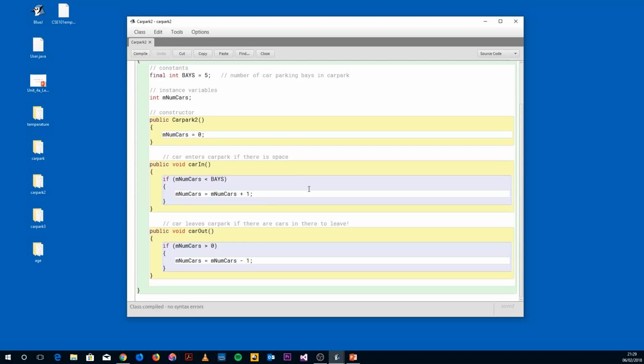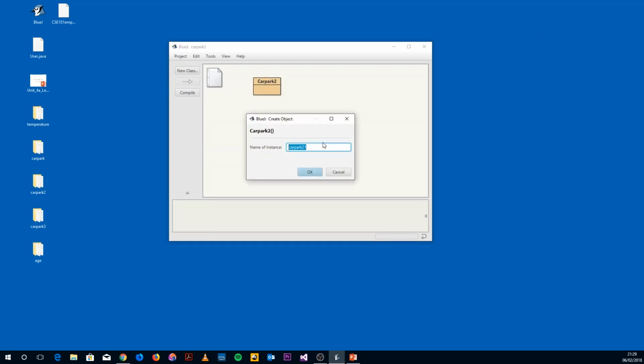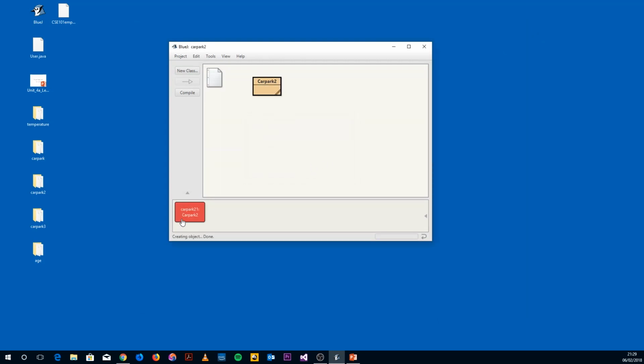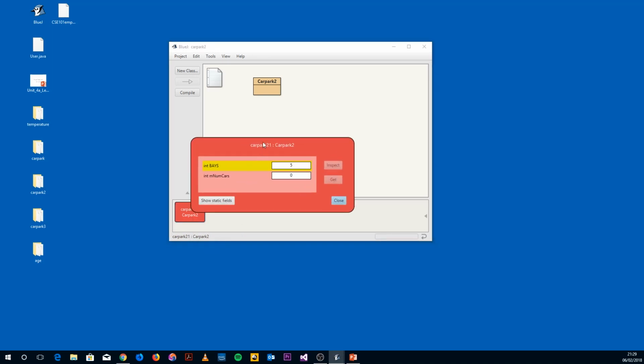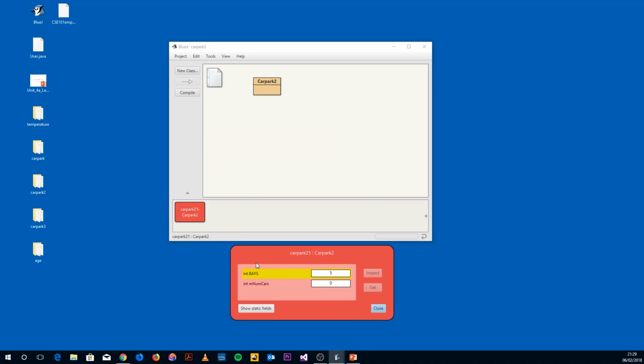So let's give it a compile, with no syntax errors. So let's give it a test. Create an instance. We'll open it in the Object Inspector. Notice that we've got our constant declared, which obviously we can't change, and we've got an empty car park from the initialization in the constructor. So let's just fill our car park up. So add 1, 2, 3, 4 and 5, and at this point the car park's full.